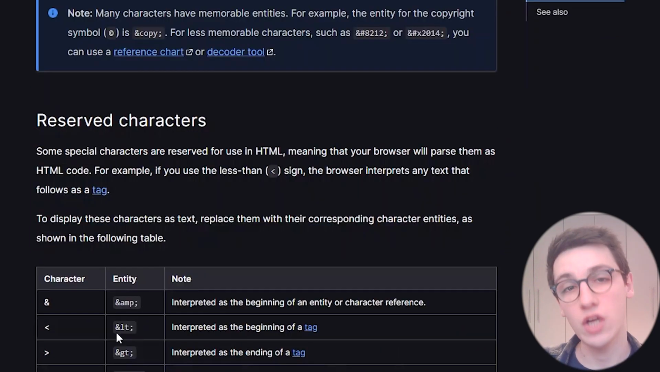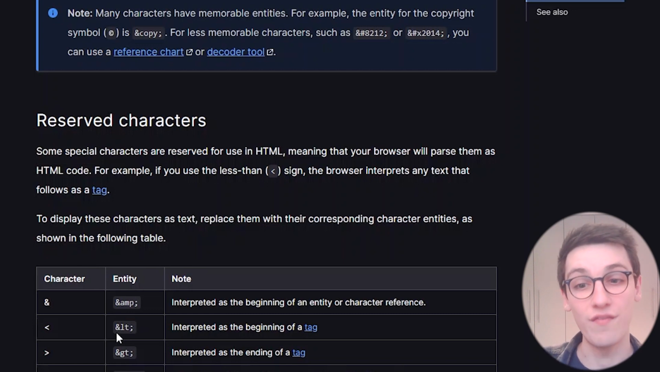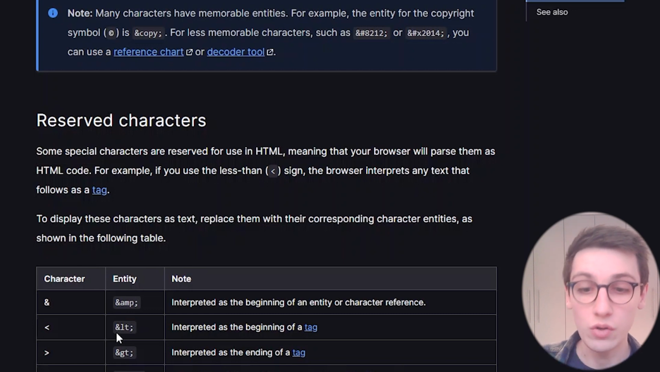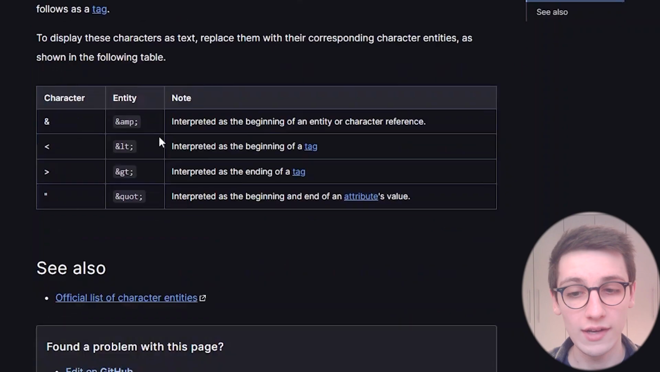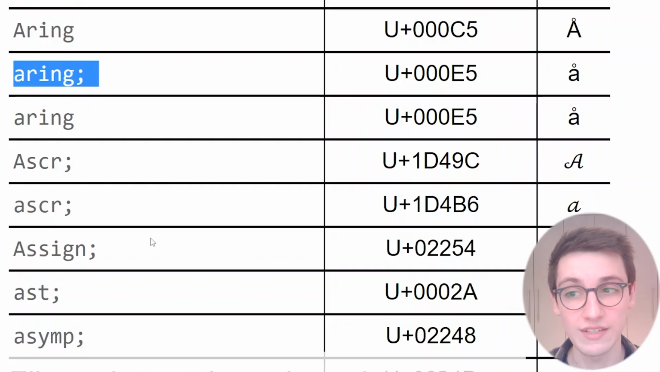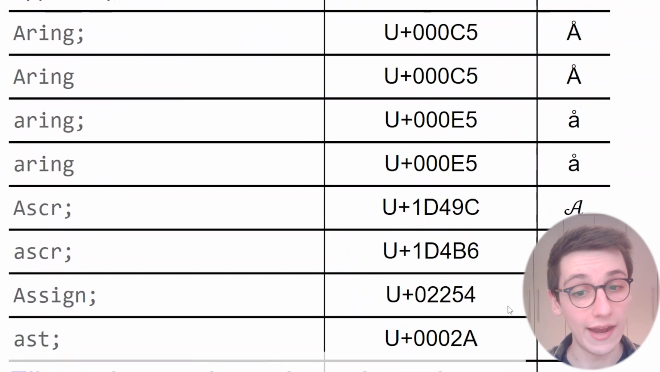These entities are very commonly used, for example the less than or greater than sign to prevent XSS, and that's because those in specific are reserved characters. Okay, these entities seem to be a cool thing to try out, so on this page there's also a full list of these entities, which we can find here. And let's try one of these out.